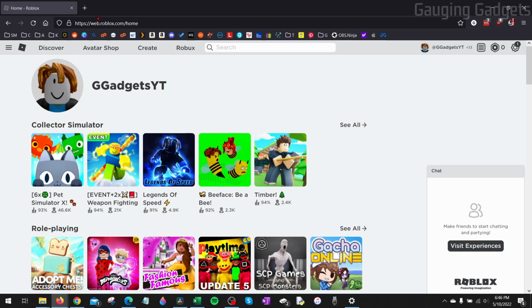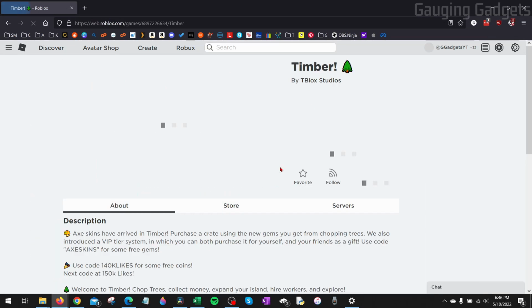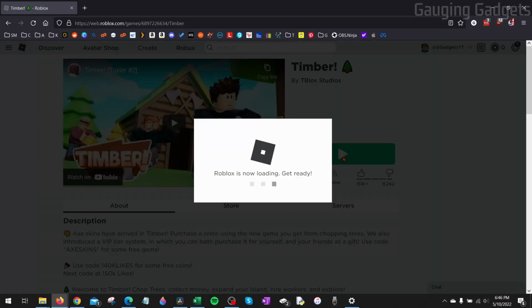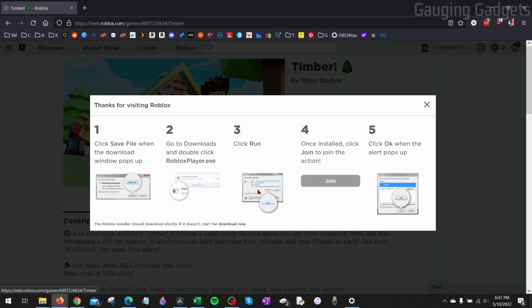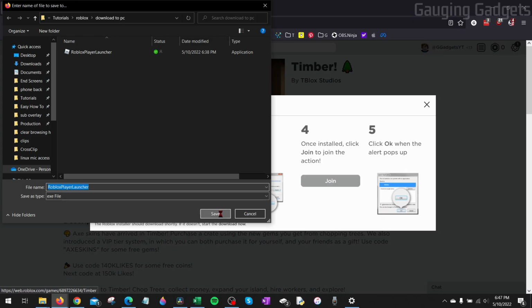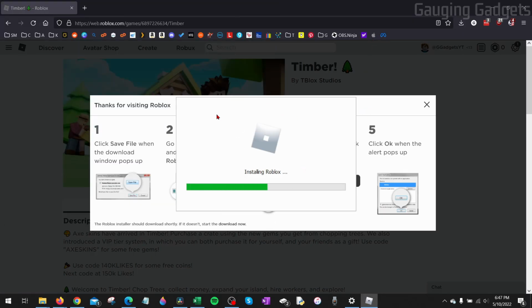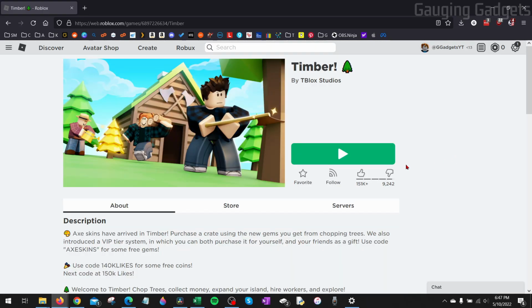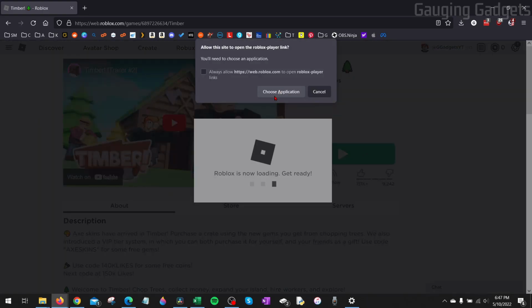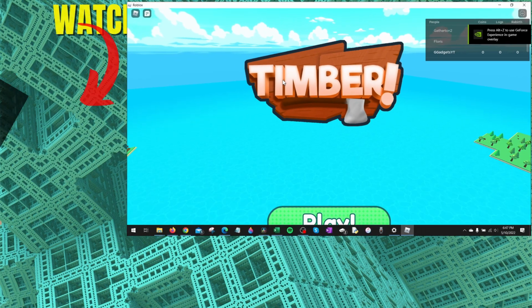You can then go back to roblox.com, select any game, open it up, try to play it. Then you just need to select download and install, save the Roblox player, then open up that file, and then it will reinstall Roblox for you. And after that, it should work. So now once it's installed, you just need to hit the play button again, and then it will open up Roblox, and you can start playing the game.